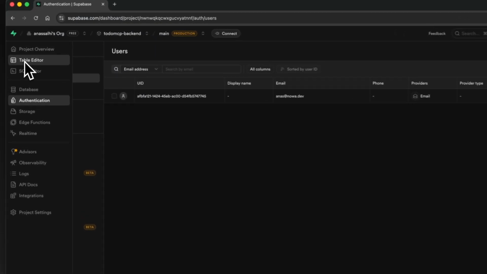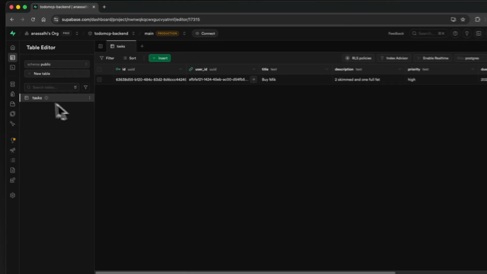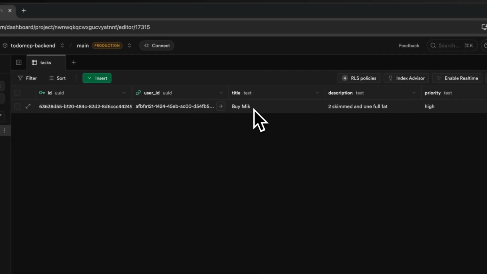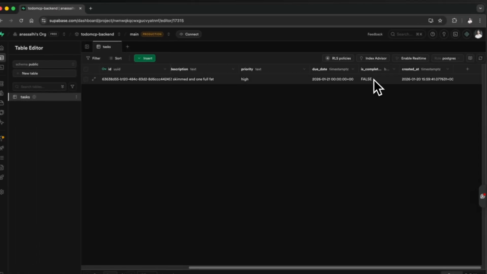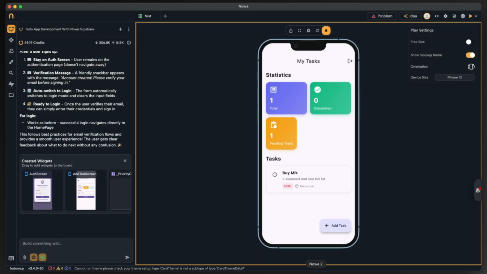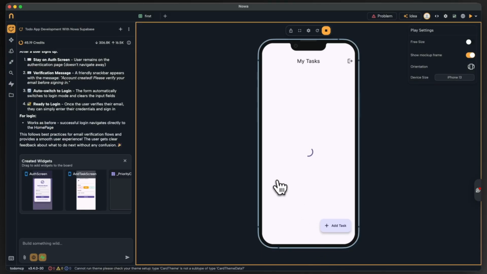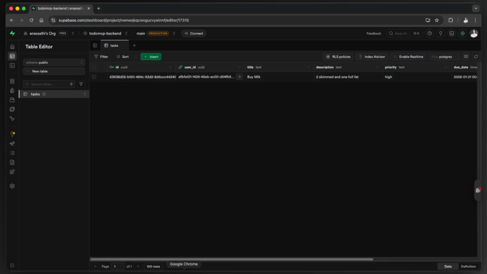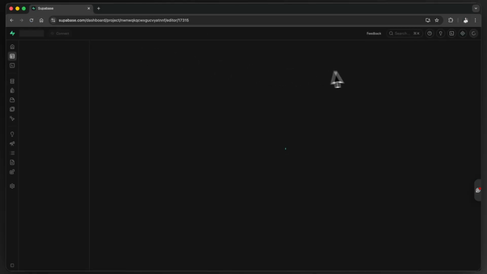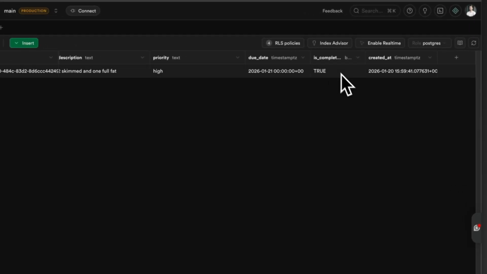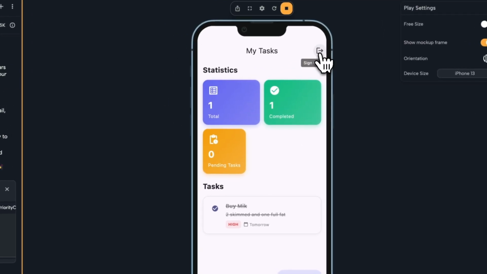So let me go back to Supabase and click on the table editor. Nice. I can see now under the tasks table, I can see my task with the details I entered. So let me try to mark this task as done and see if the database will update. If I go back to Supabase and I click on refresh, now I can see the boolean is true for is completed, which is nice.